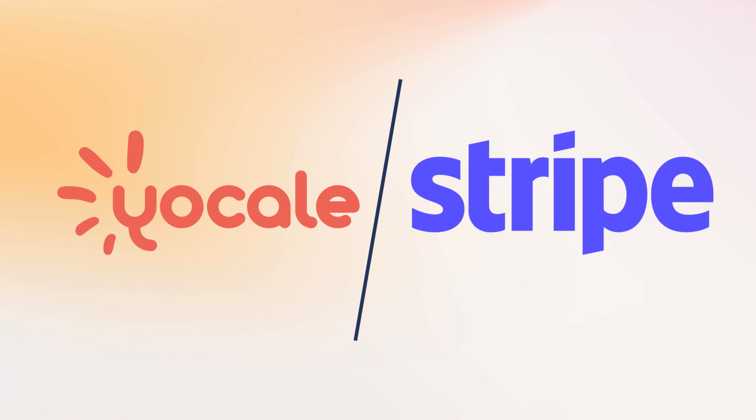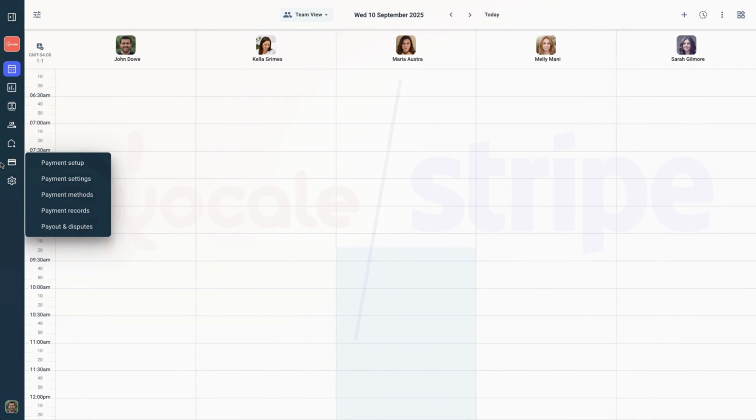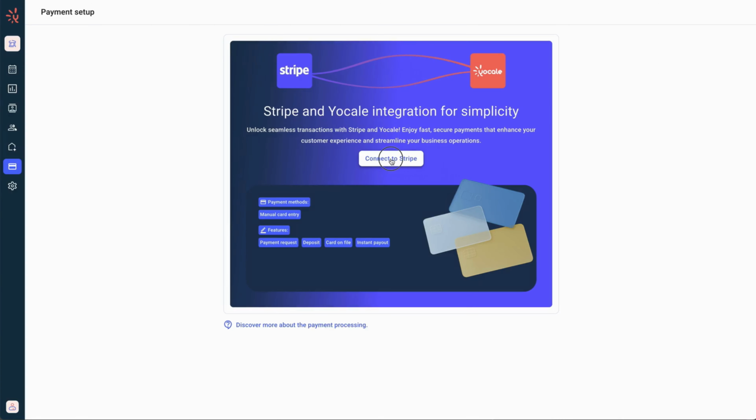We're going to learn how to set up payment on Yocale. Use the left side menu and navigate to the Payment Setup page. Begin by clicking to connect to Stripe.